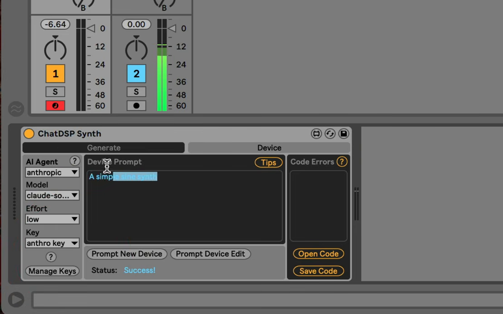Anyway, then here in the middle is where you do your prompts. It's pretty easy. You just add in your instructions. And then down here, if you press prompt new device, it will not remember any history and will just create a new instrument. Now, if you press prompt device edit, it will make an edit to what's already here. So if you want to do edits, don't press the other one. If you want to do edits, press this one, and there will be an undo button that pops up here, and you can undo one of your edits if you want. Yeah, so that's pretty simple.